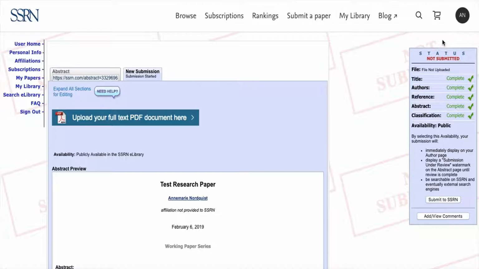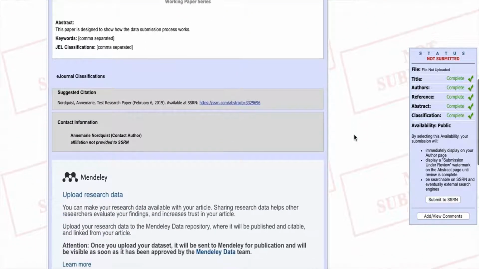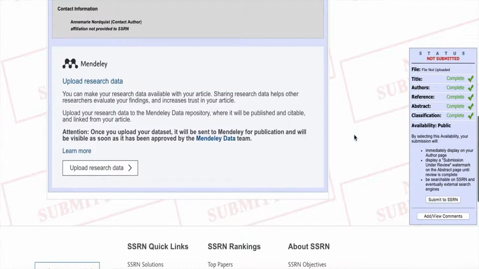As you can see here, I'm already logged in and the submission form has been completed. But if you're new to the process or just getting started with SSRN, you can find links to those tutorials in the description. I got to this page by clicking on the Submit a Paper tab you'll find at the top of any page on SSRN.com.